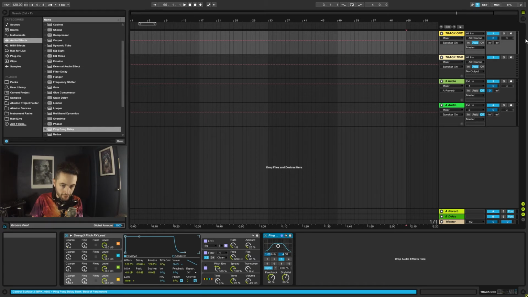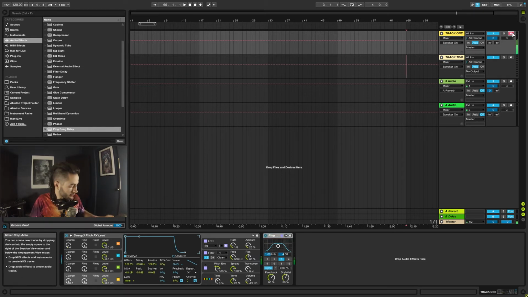And if I arm my channel again, I can play something. So now the ping pong is being added onto that. So this generates the signal, it gets sent to the ping pong delay, and then it comes out of the ping pong delay and goes to our speakers. Okay, so that's how effects and whatnot are displayed on our effect rack here.